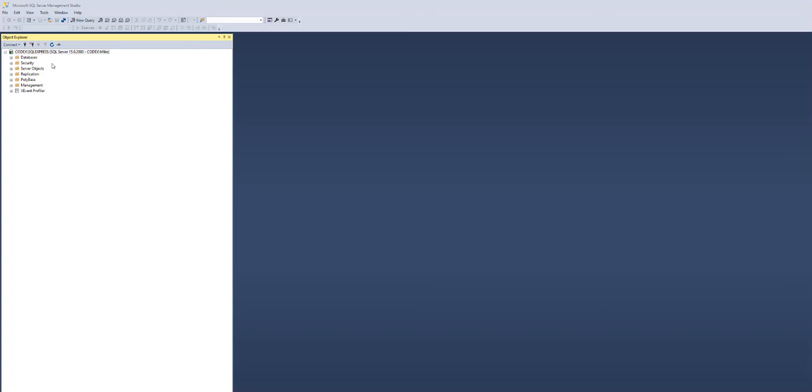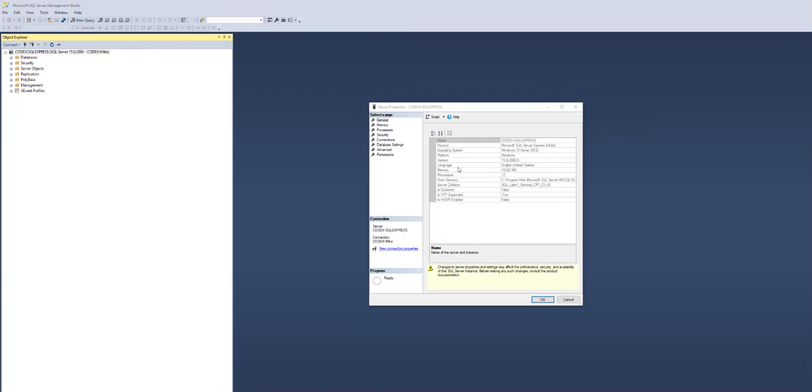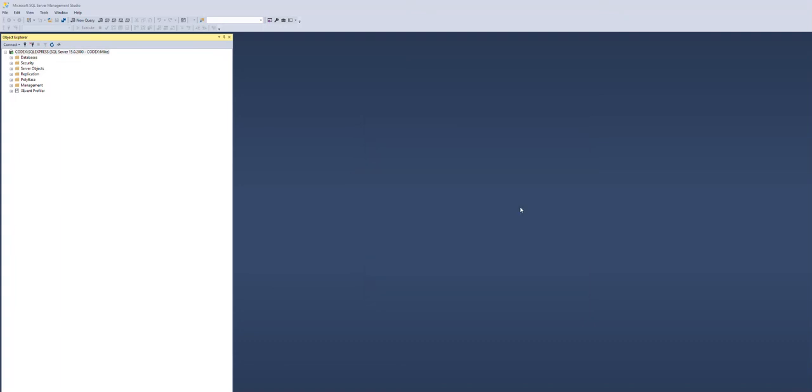So the first thing we need to do is turn on mixed mode authentication. To enable this, we're going to right-click on our instance name and choose Properties. In the Server Properties window, we're going to choose Security, and choose the bubble SQL Server and Windows Authentication mode and highlight that. Then we're going to hit OK. Go ahead and just hit OK on that pop-up.